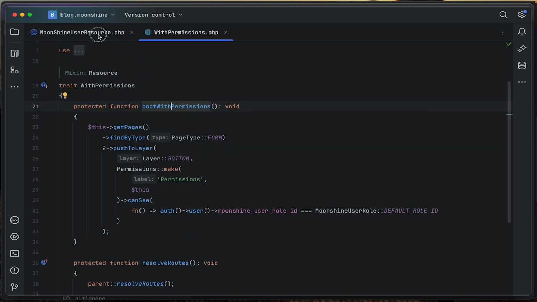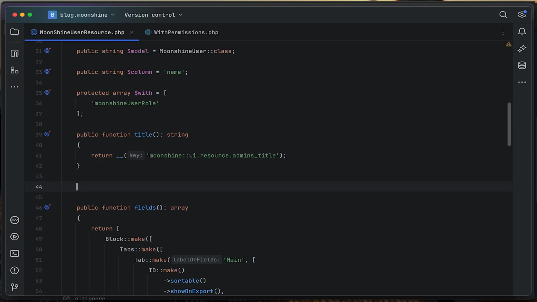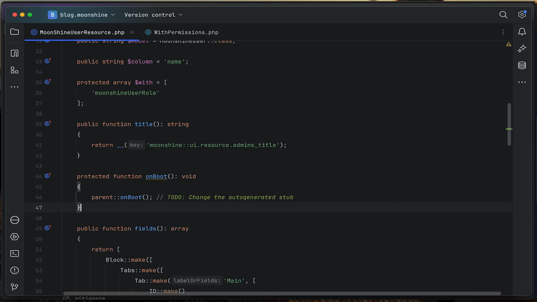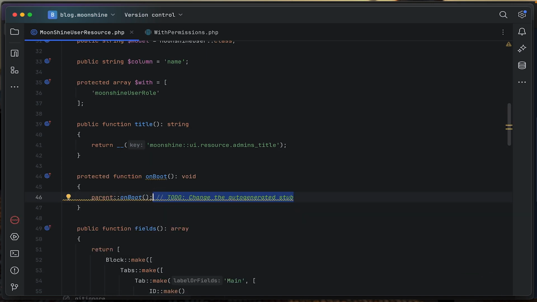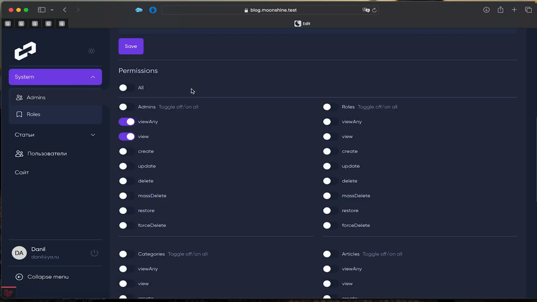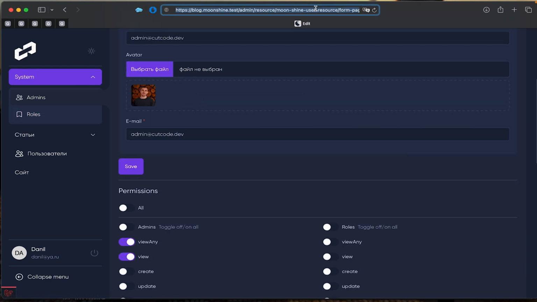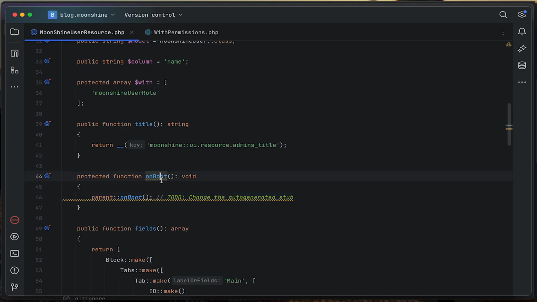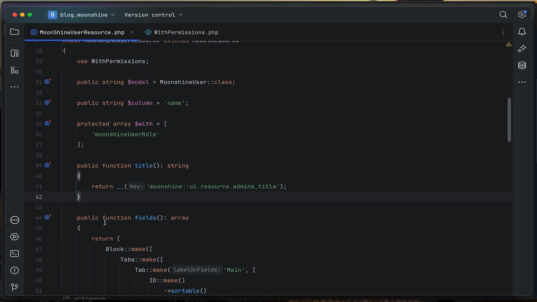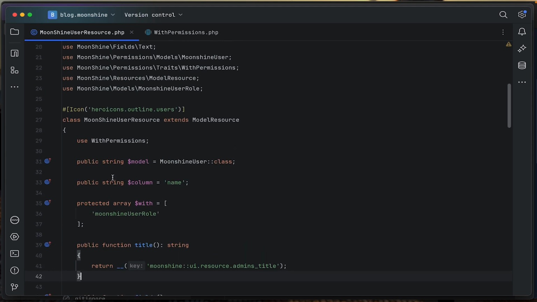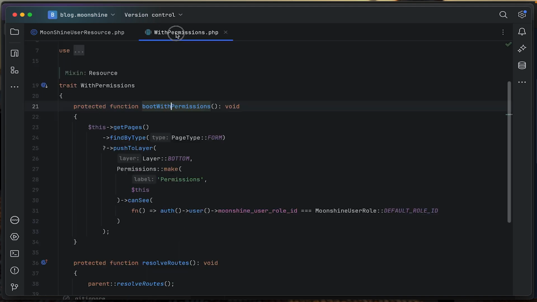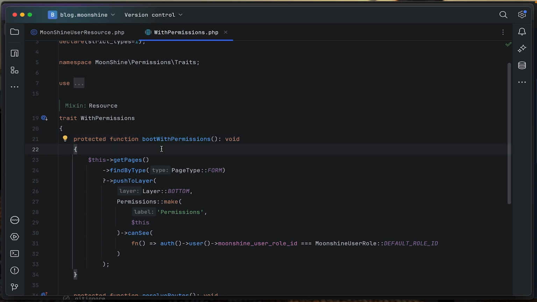Now here's the interesting thing. MoonShine resources have a method called onBoot. And when we have a resource loaded, and it's active, when we are located in it, like we are in MoonShine user resource now, this method will be called, and we can add some specific logic inside. And the more interesting point is that, as it is implemented in Eloquent models, we can add a certain trait to the resource and inside we can implement a method that will have the name boot, and then the name of the trait. And it will be loaded into this onBoot method.